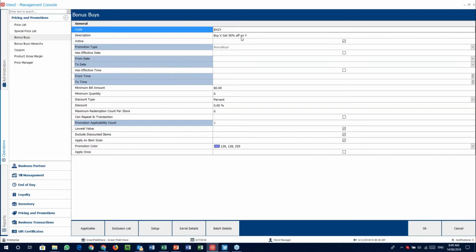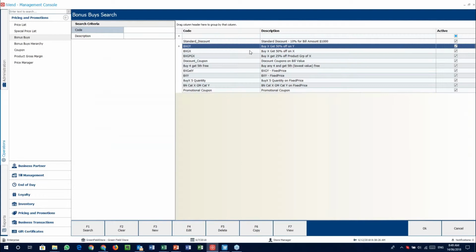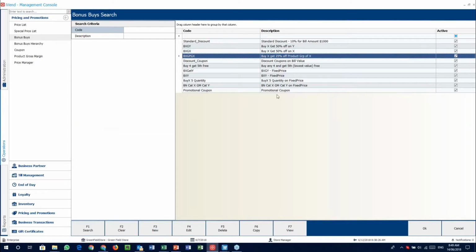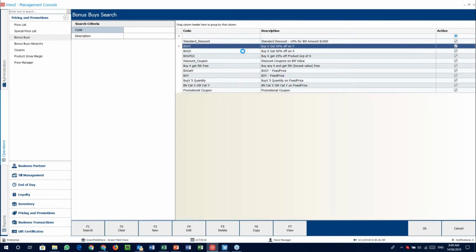Well, here's buy one, get 50% off. So yes, if you're inexperienced with this and inexperienced with retail, then at least you can come over here and say, buy X on this and get 50% off on X. Hey, I've got all these ones over here. I can at least reference it and find out how things are working.